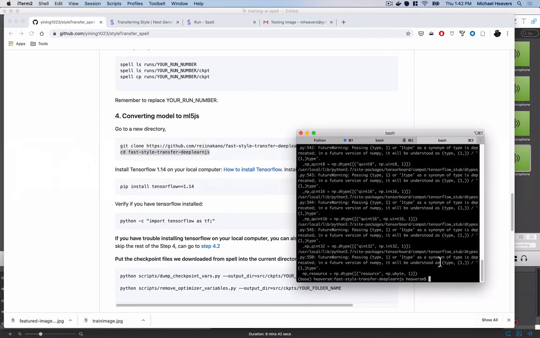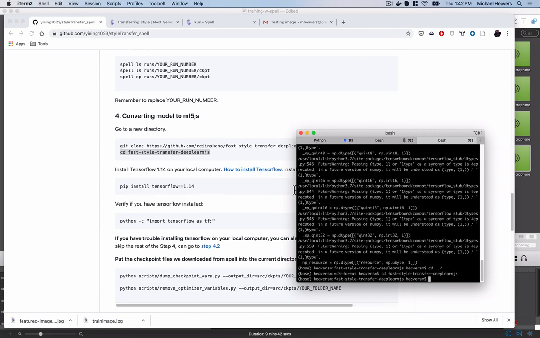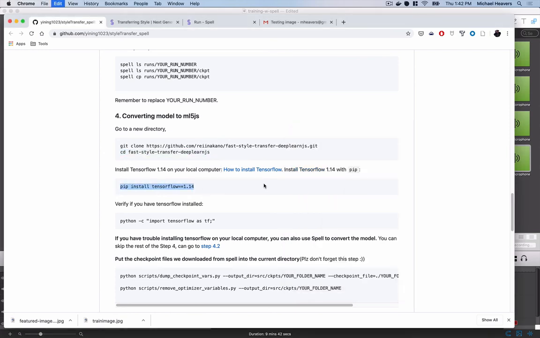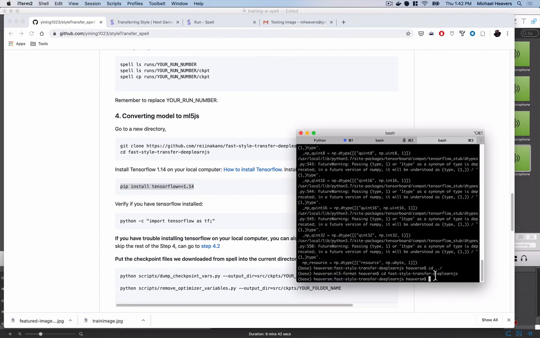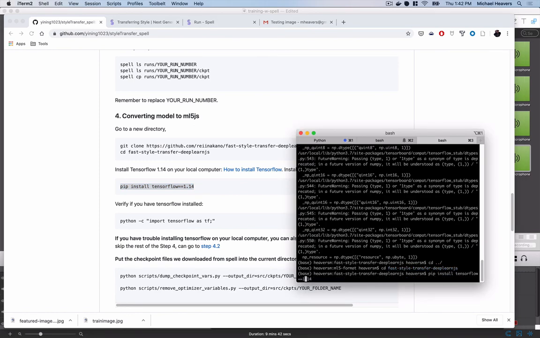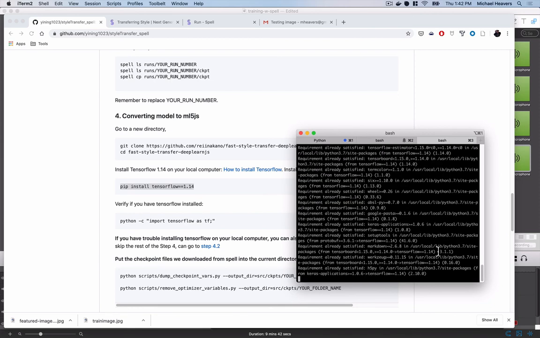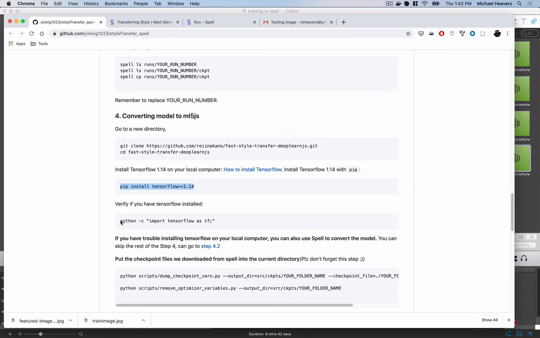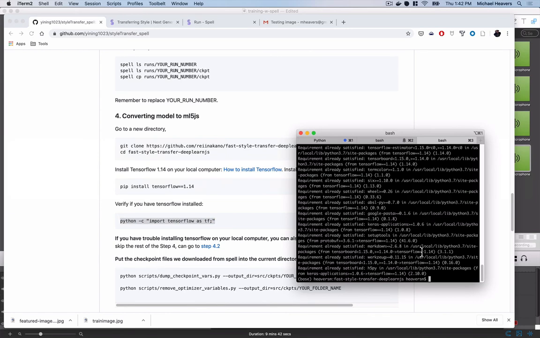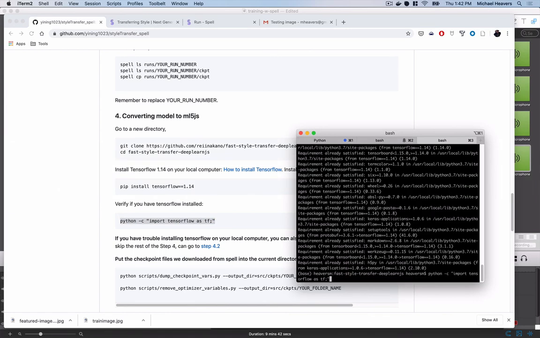And then we're going to change directory into that new folder. So I'm in there. And we need to install TensorFlow. So I'm going to run, in my case, pip3 install TensorFlow. And I've already got it, so it went fast. And then to test if it works, we're going to run this next command, which is Python 3.